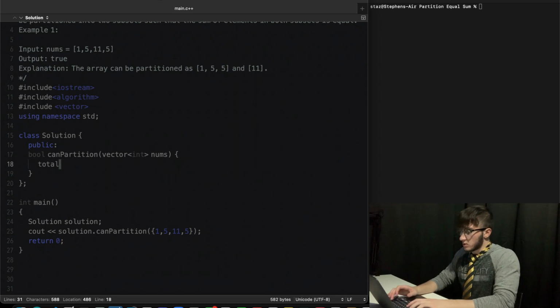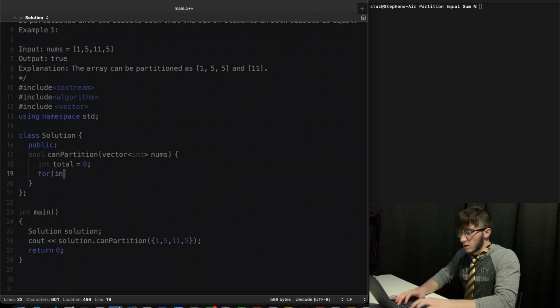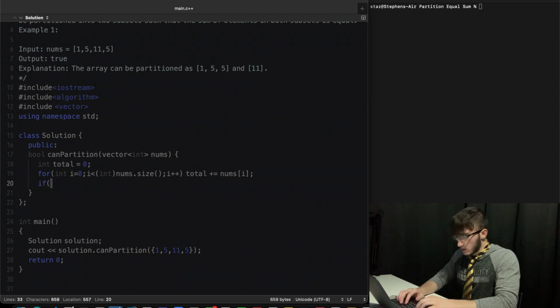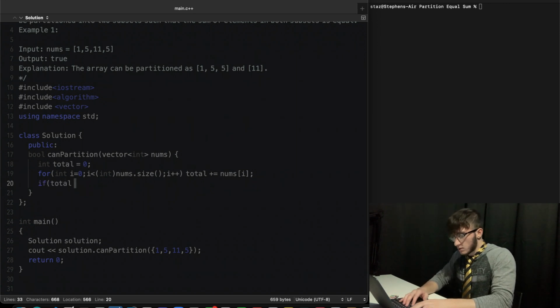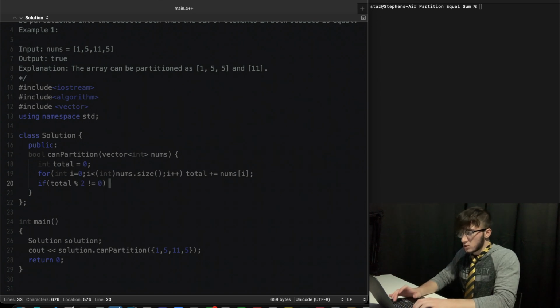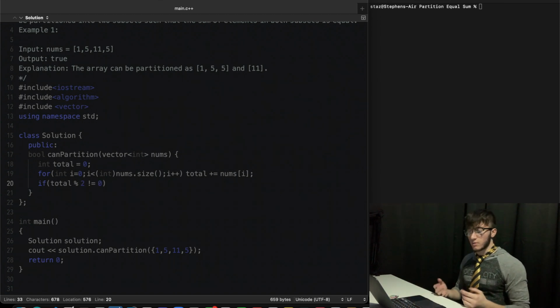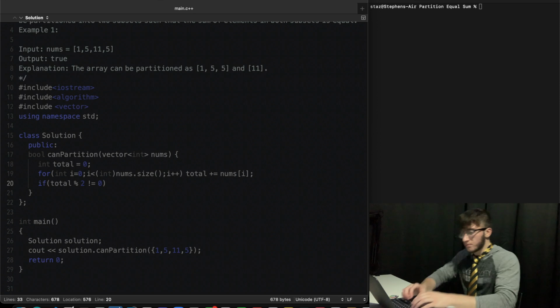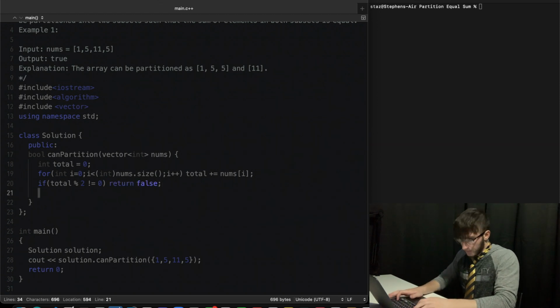So the first step is to make an integer total set equal to 0, and then for int i equals 0, i less than the integer version of nums.size, increment i, and do total plus equals nums of i. Now that we have the total, we can say if total percent 2 does not equal 0, so if it's not even, we can return false right away, because we can't divide it evenly by 2, therefore we cannot make two equal subsets.